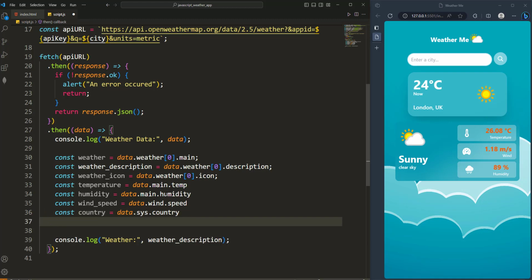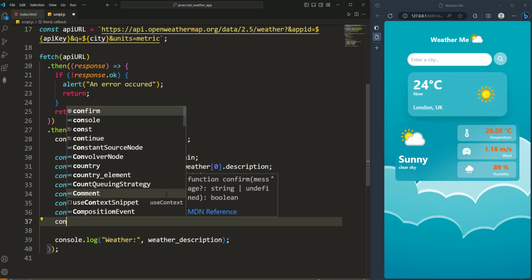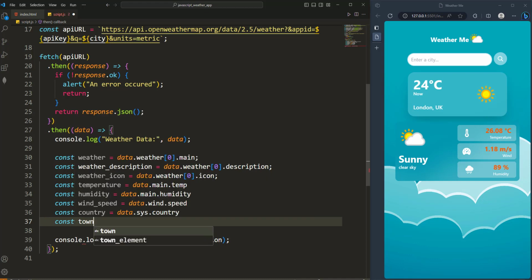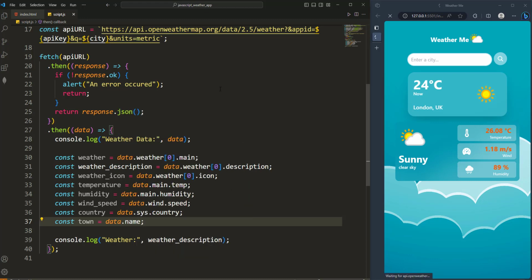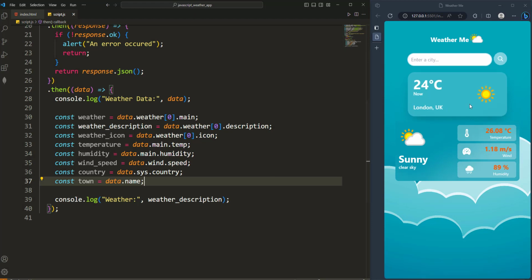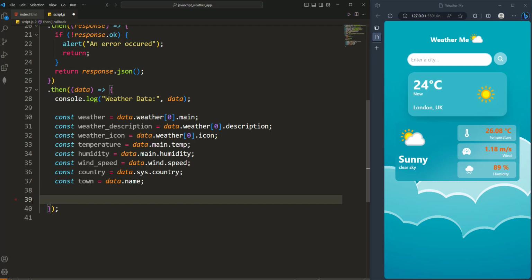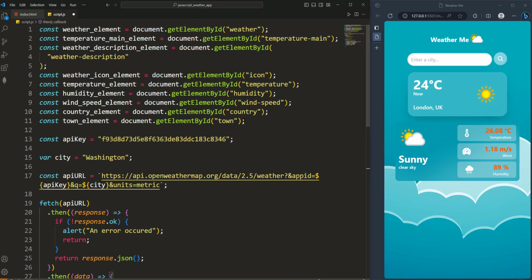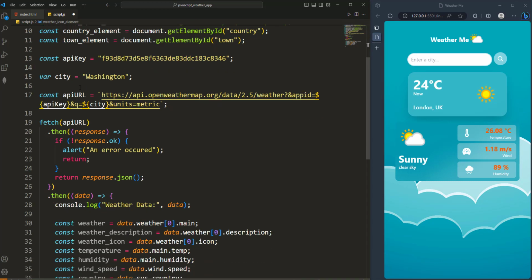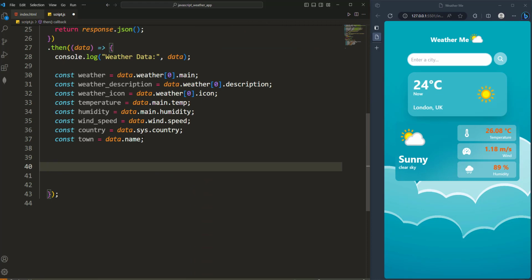Then the last one on our list is the town, which is data.name. Okay, so this should give us all that we are looking for to fill up this front end that we have here. This is not necessary, just for the test. And so once we are done with this like that, we can now change or replace the text inside these elements that we have defined up here. Let's see how we can do that.